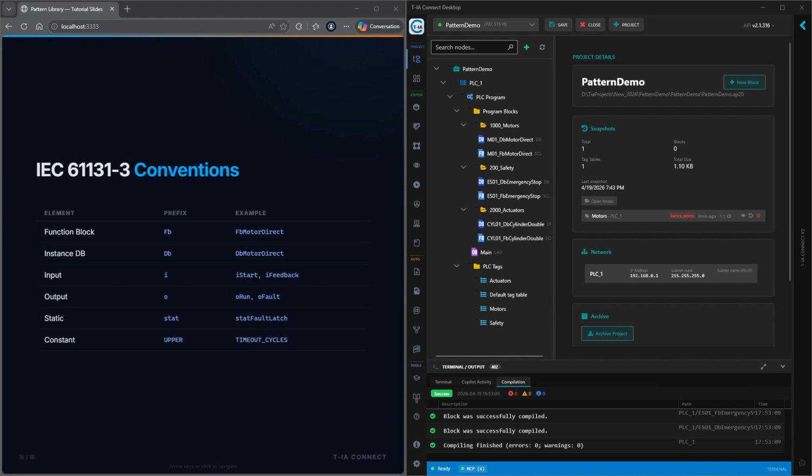The patterns respect IEC 61131-3 conventions. Functional blocks are prefixed with FB, DB instances are prefixed with DB, inputs start with I, outputs with O, static variables with stat, and constants are in uppercase.